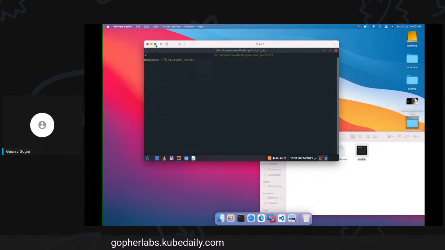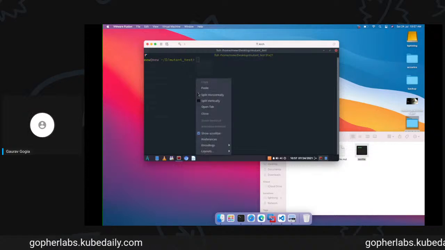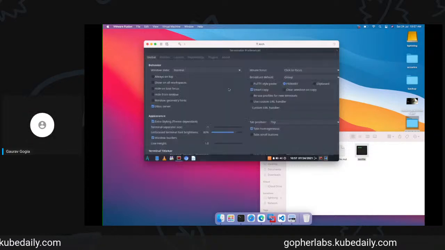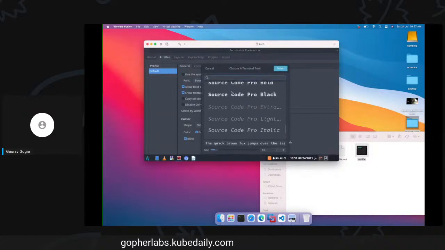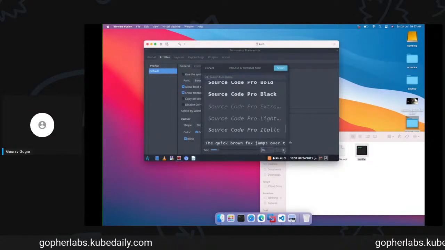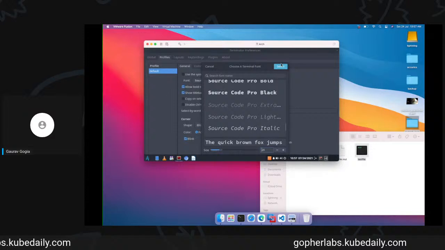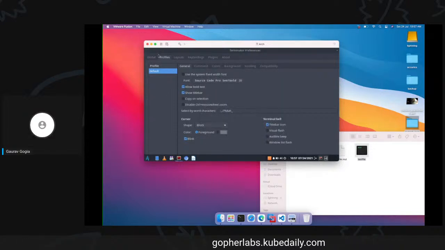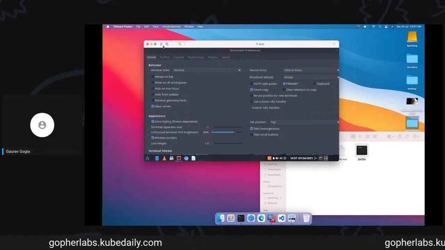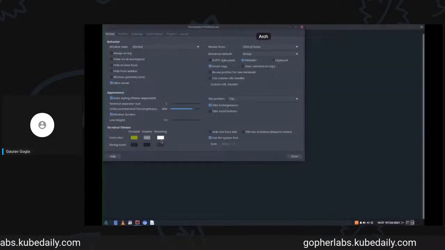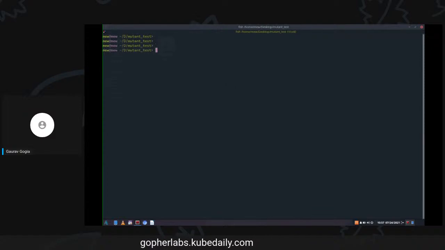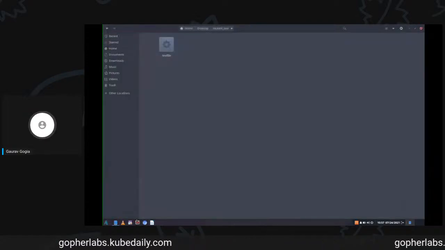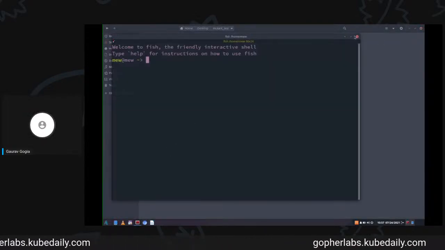What else can we do? Let me just try to increase the font size here as well. Okay, that should take care of the font size. Let's try opening terminal again. Okay, great, font size is bigger now.